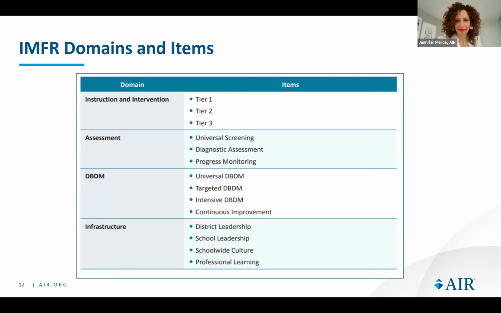Yeah, thank you, Regina. And then in the chat, Erin Axa, and she's from Colorado. I'm wondering about family engagement. Is that embedded in the infrastructure domain?